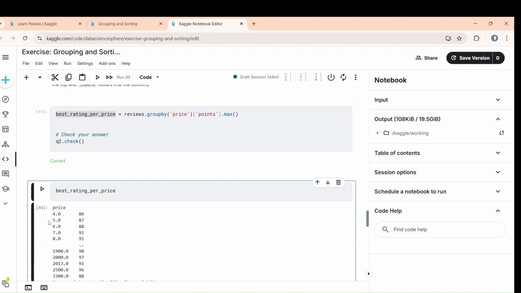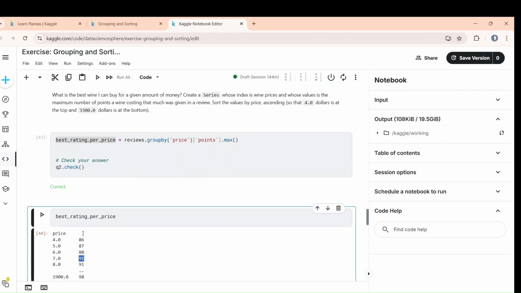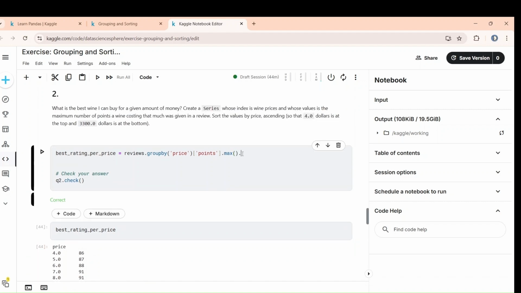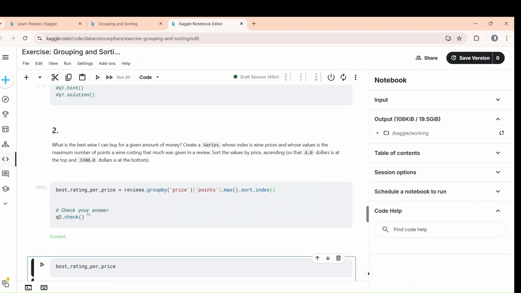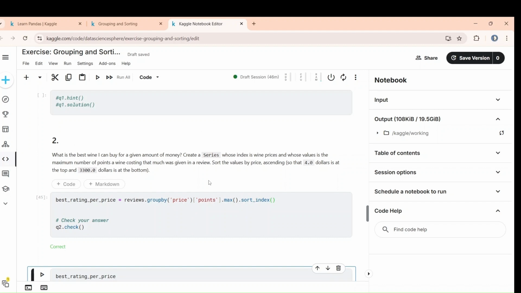See, now you can see for $4, this is the maximum you can get. For $5, you can get 87 points. For $6, you can get 88 points of wine. For $7, you can get a wine which has got 91 points. Now, if I write score index. So you have understood what has happened right now. You have got the best rating point for the lowest price. Clear?